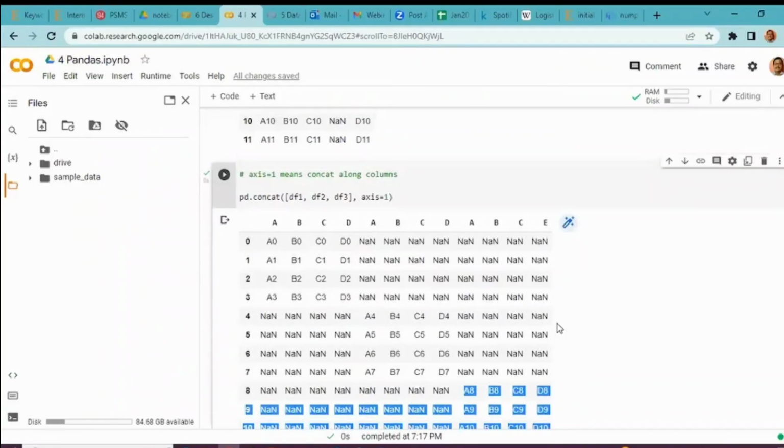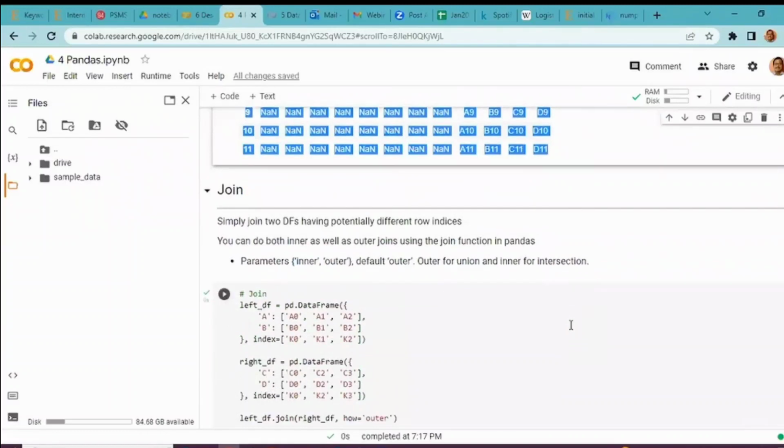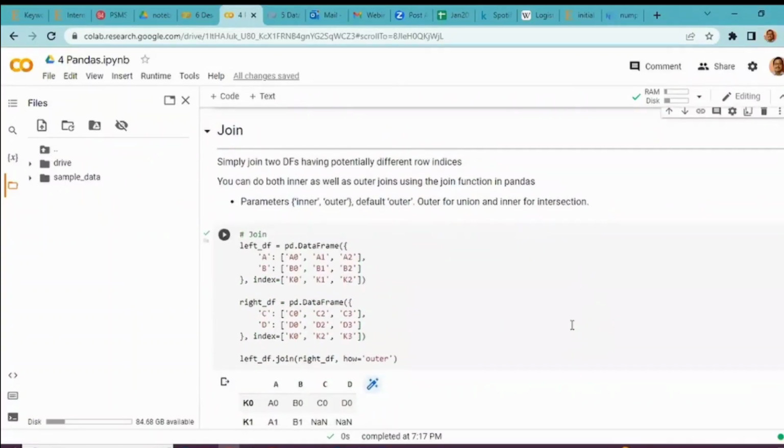So you have to be very clear on what kind of appending you plan to do. If you want to do appending as new columns, then you have to put axis equal to 1. If you want to append as new rows, you can put axis equal to 0. That's one. Then comes the third aspect, right? So one is row-based appending and column-based appending.